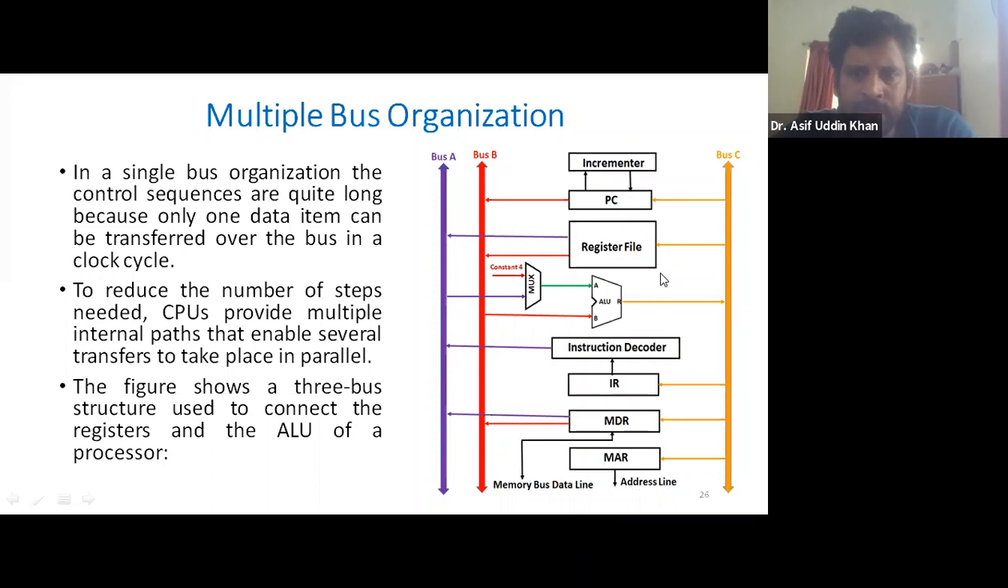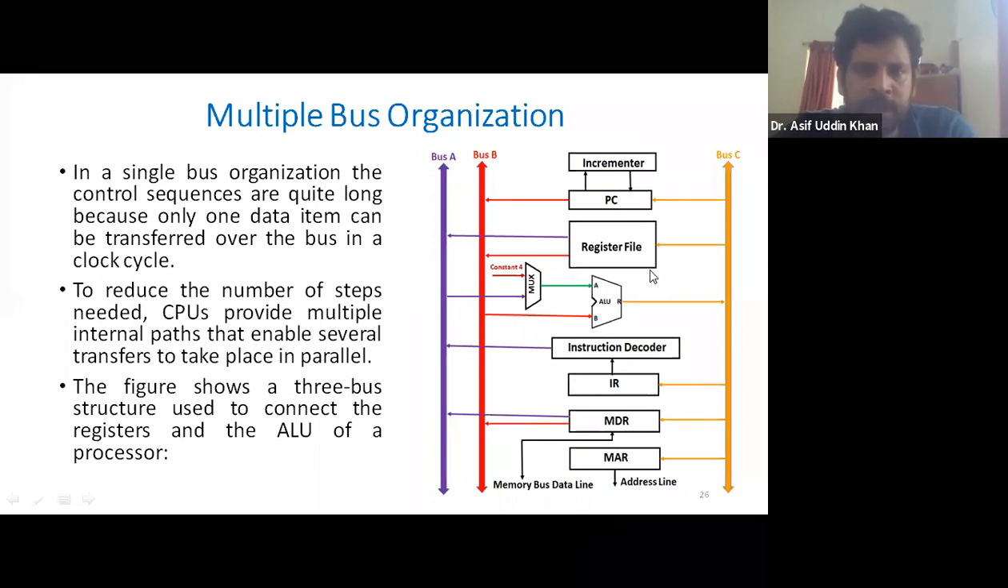You may get a question asking you to explain the multi-bus organization with a diagram. So we have to draw this diagram and explain. Right?